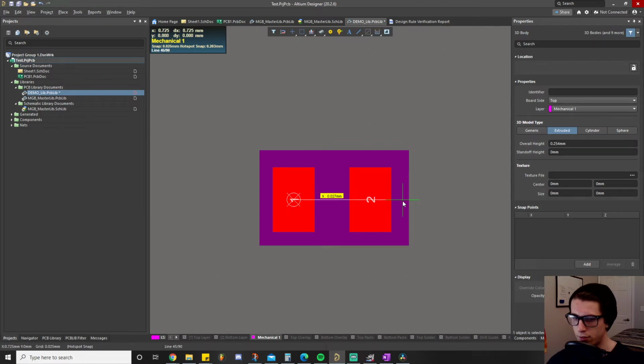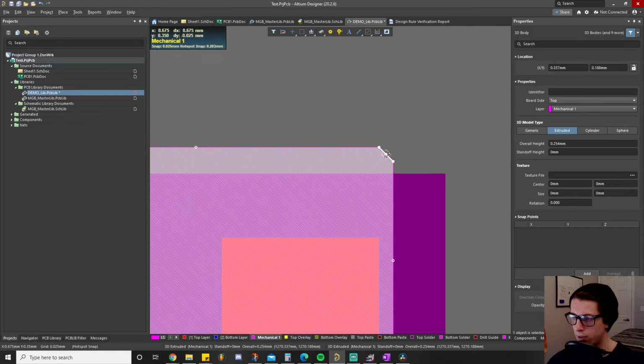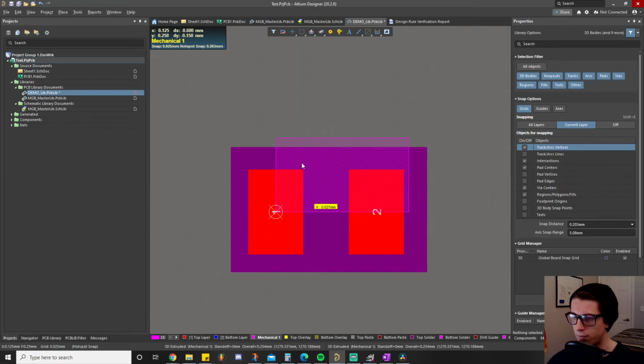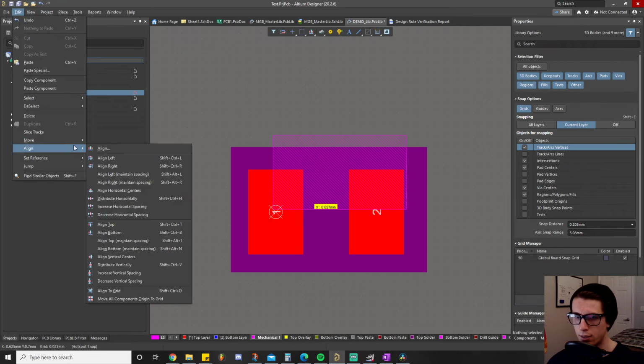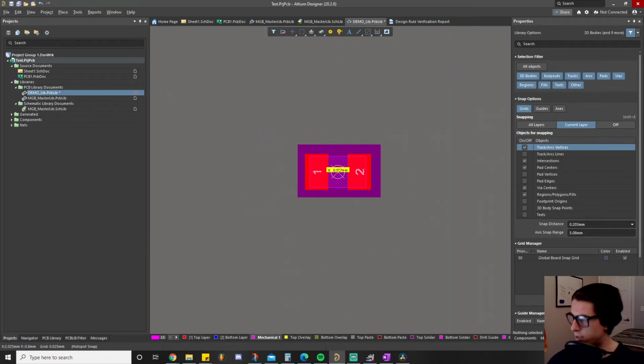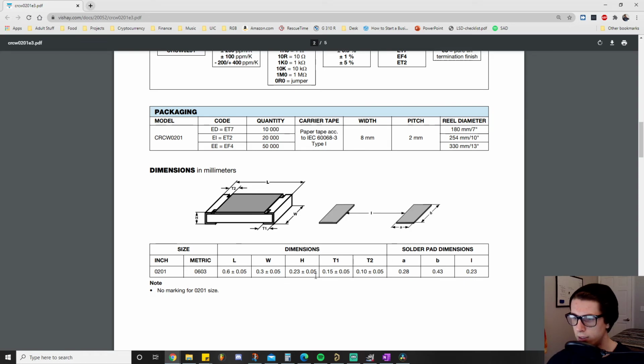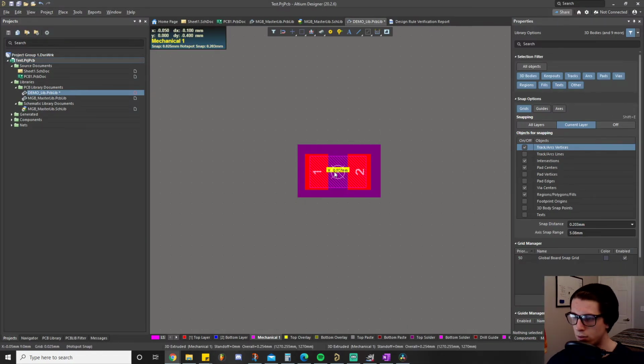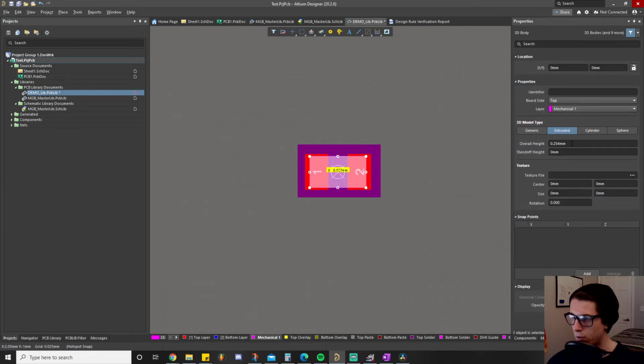0.65 long by 0.35 high. Let's make a perfect rectangle, and that's not a perfect rectangle. I don't know why this came out like that. There we go. Then we'll edit the reference, go center, so we can center this thing very easily. And then boom, we're on the center. Then we have to change the height. We look at the data sheet, the overall height is 0.28 millimeters.